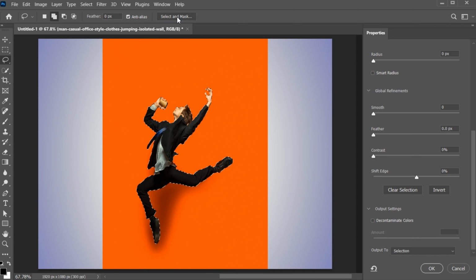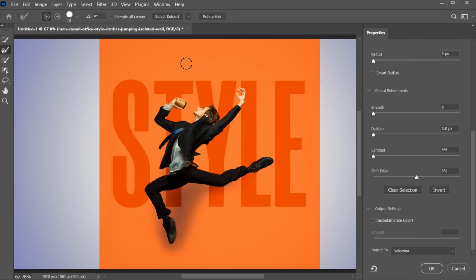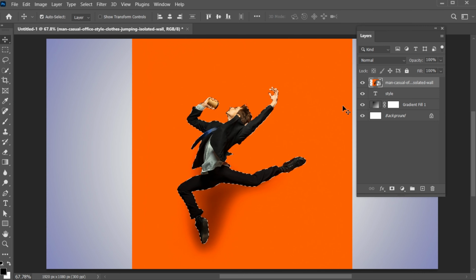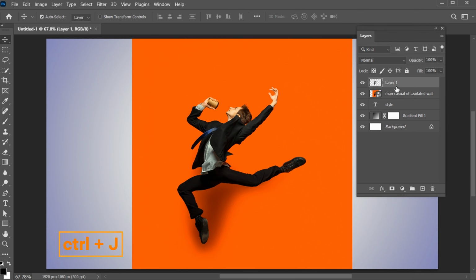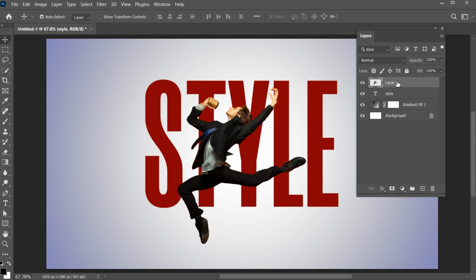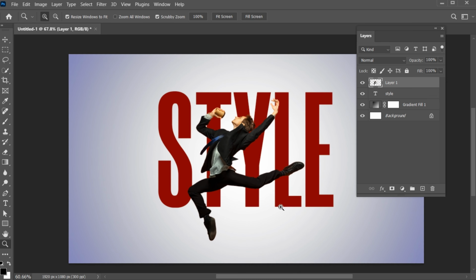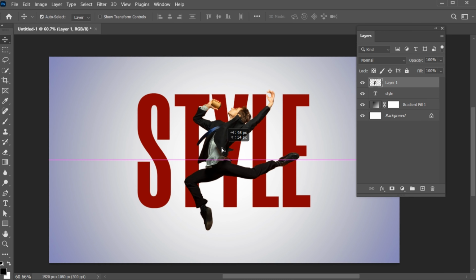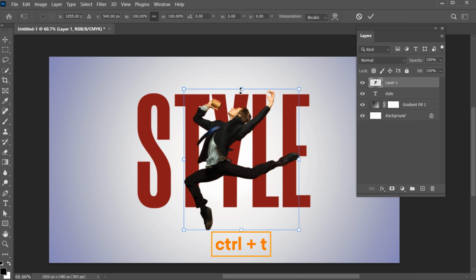Click on the Select and Mask. Then choose Refine Hair. And hit OK. Then press Ctrl+J. And delete this layer. Press Ctrl+T and adjust its size and position.